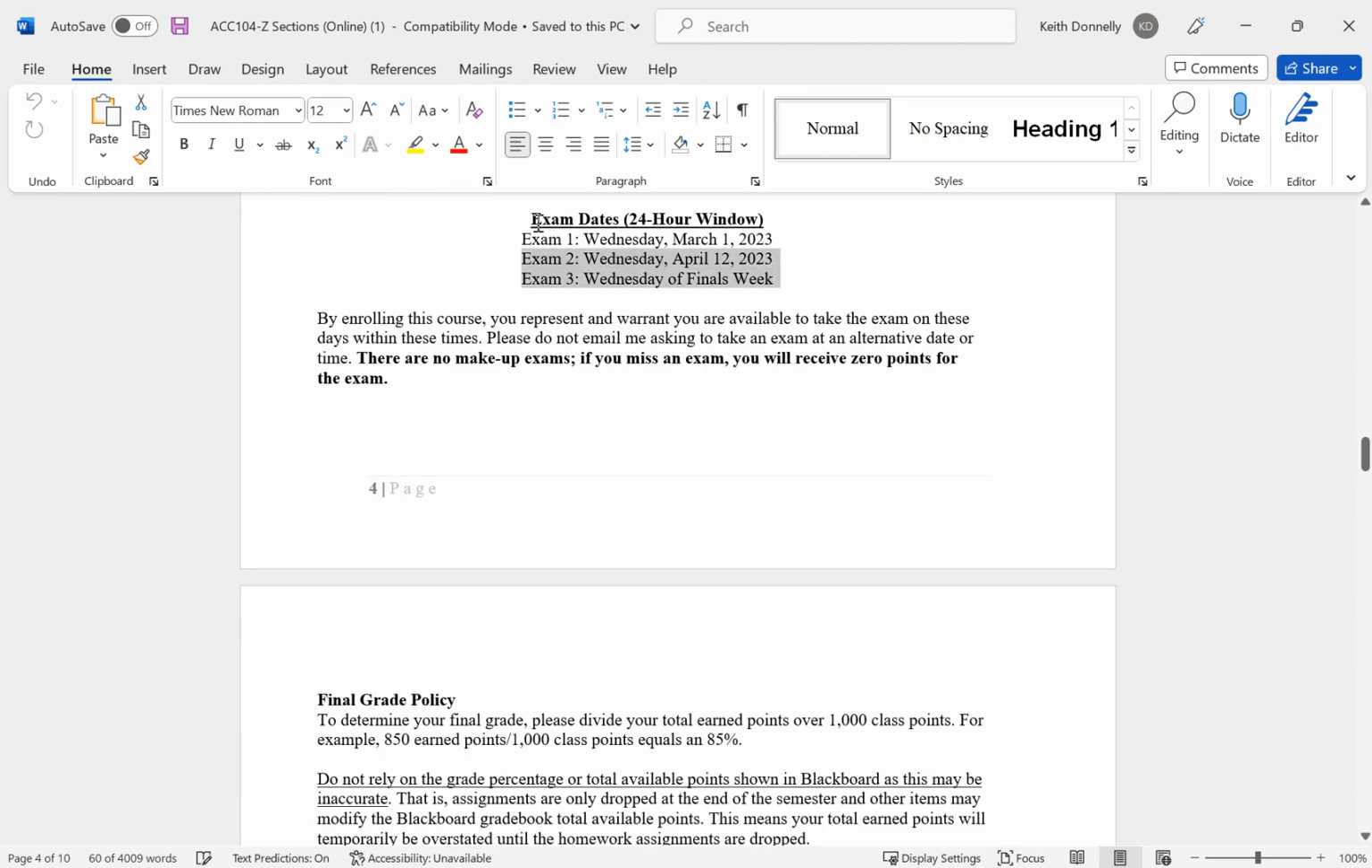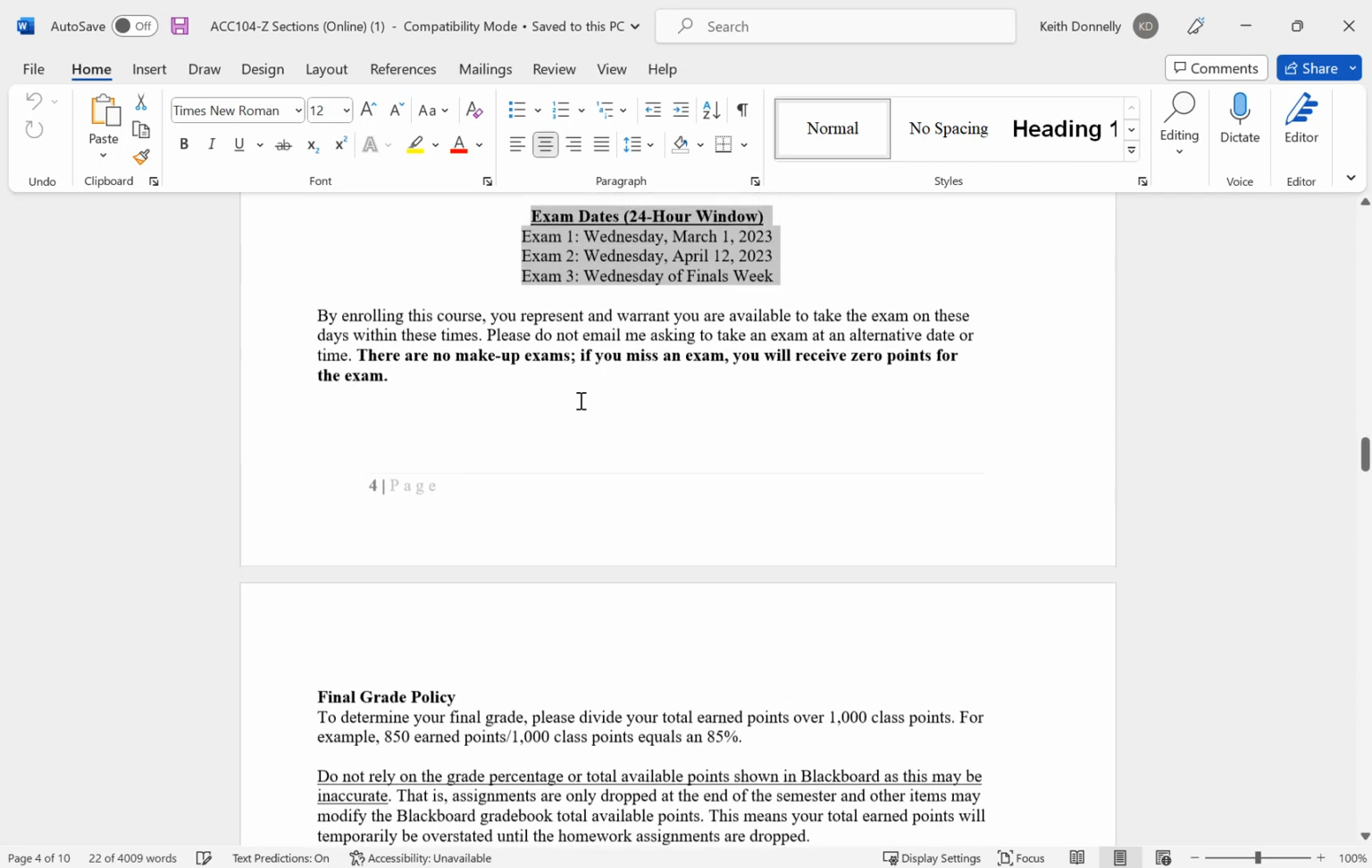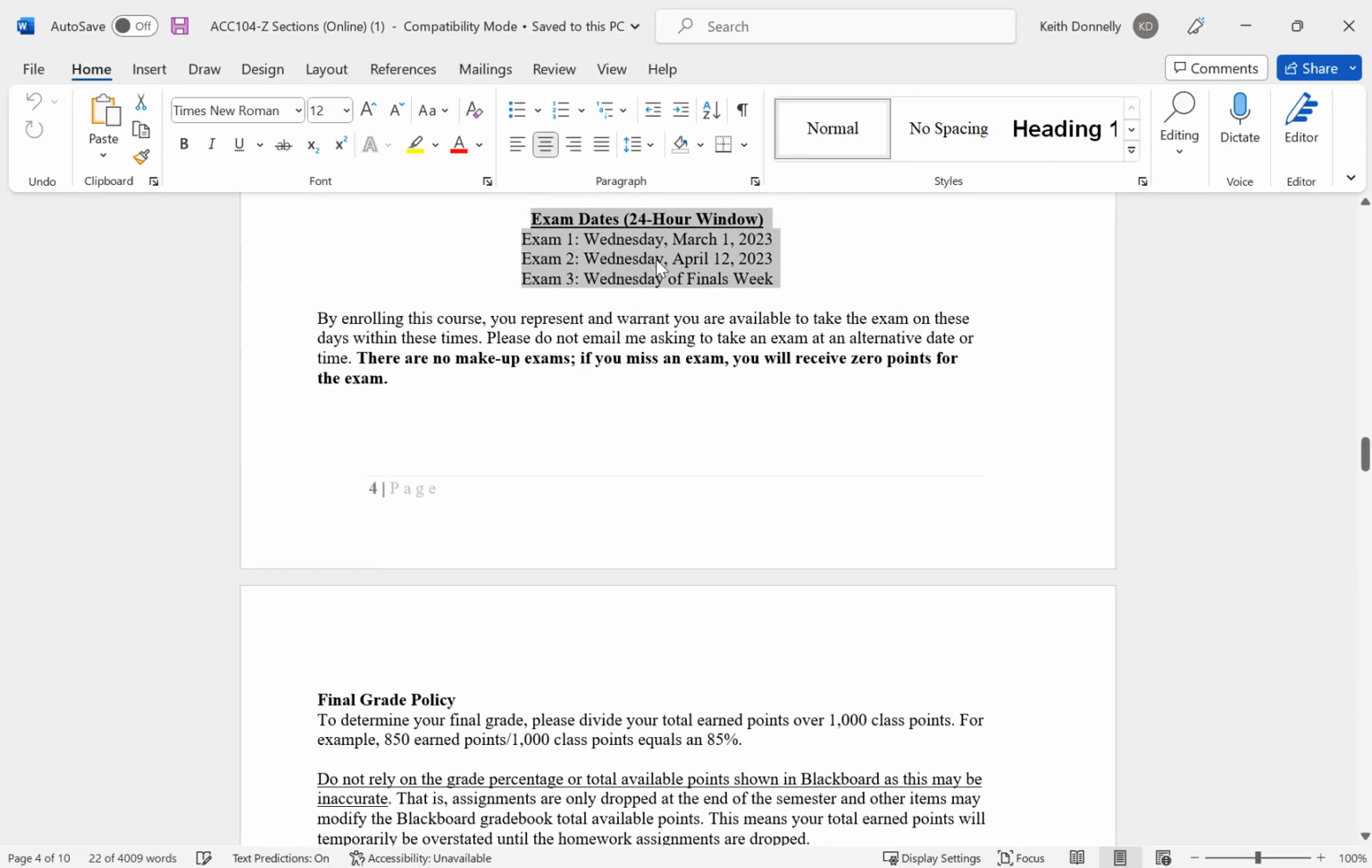So again, make sure you're aware of this, right? Even though the class is asynchronous, you only have 1 day to take the exam. So don't make your wedding day or your vacation or something like that. You have a 24-hour window to start it. That's like reasonable, right? You're given advance notice and you have a whole 24 hours to take it.